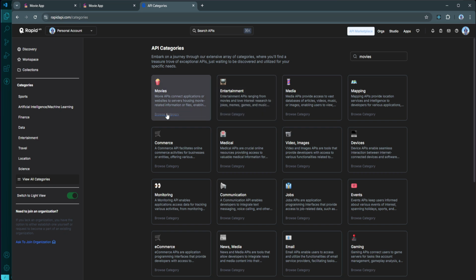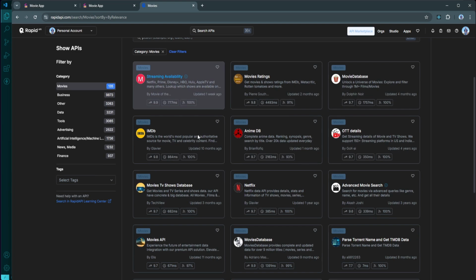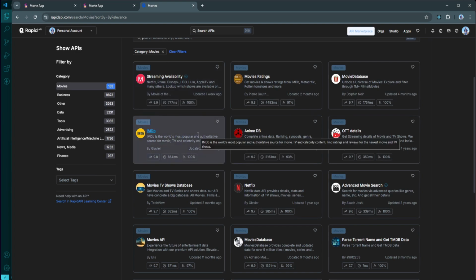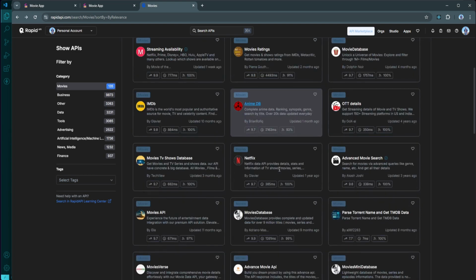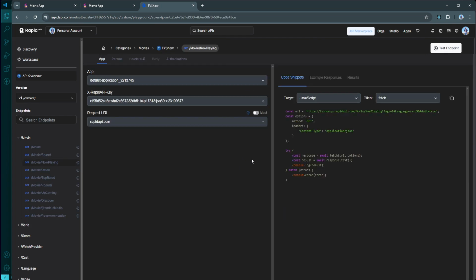Next, we need to click Browse Category, and here you will find a range of APIs providing all kinds of movie and TV data. We'll be using the TV show API for our project as it offers a solid set of movie data that will suit our app perfectly. When you click TV show API, you will be taken to the API documentation page.